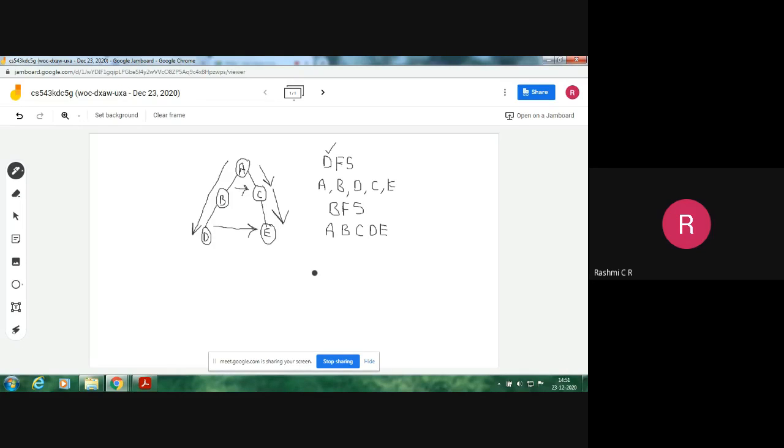As of now you understood DFS and BFS for this particular graph. We will check with another example also. Any doubt? I'll give you a graph example after this. Any doubt?